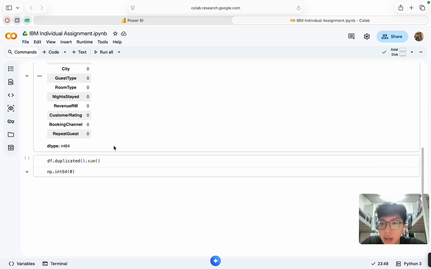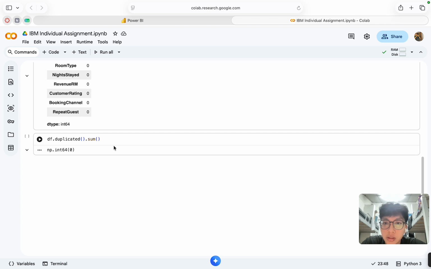Next, I use duplicated().sum() to check for duplicated records. Duplicated means the same row is repeated more than once. The result is 0, so there is no duplicated record in this dataset.